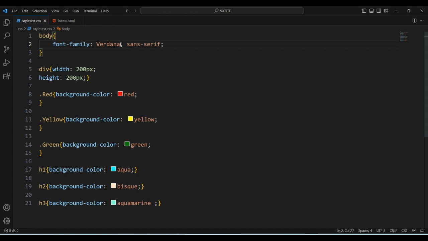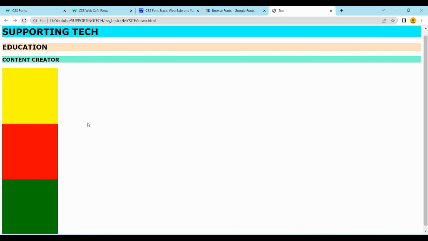Let's save this. Go to our website, refresh. So now we have Verdana as our font instead of Arial in sans serif. This is how we can change the default typeface of a font family.